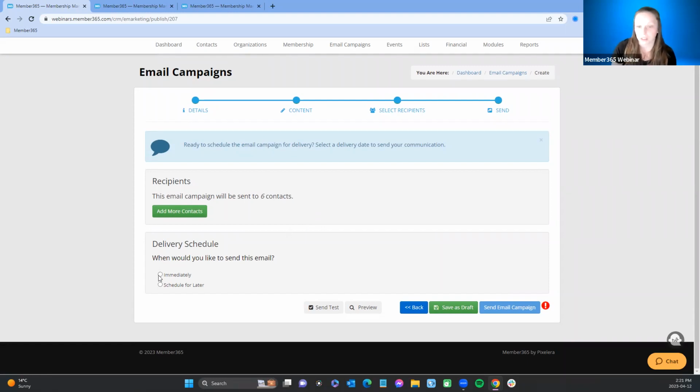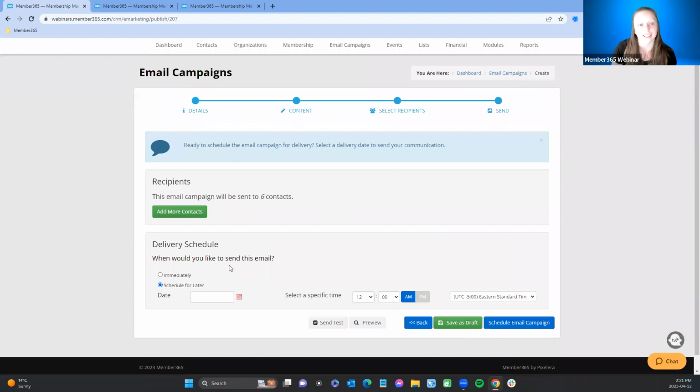I can either send it immediately, so it can go right out, or I can schedule it. Now, this is a new feature that I'm very excited is in beta testing right now. So I'm really happy to share with you that you can actually now schedule a specific time and date and in what time zone you are in.